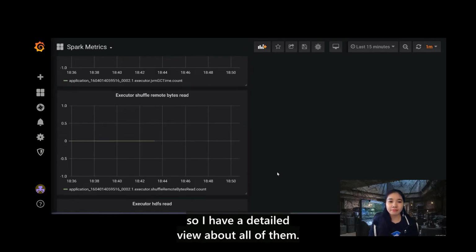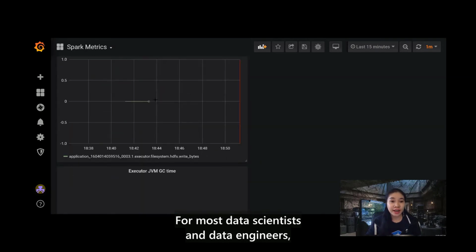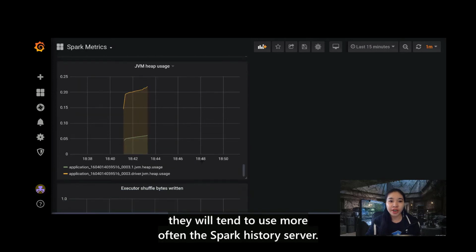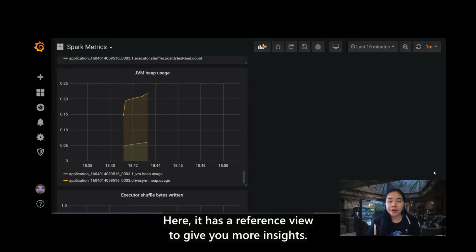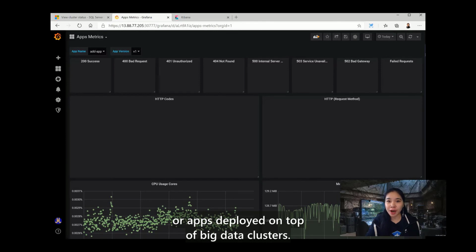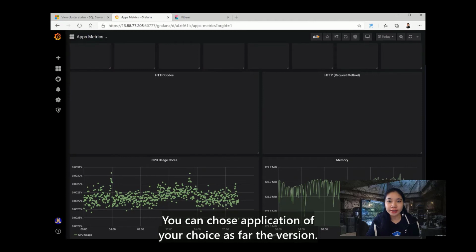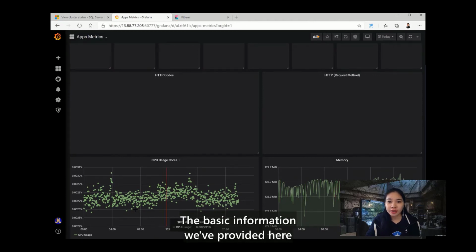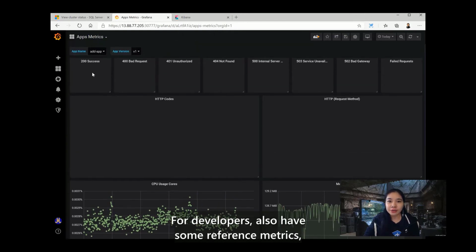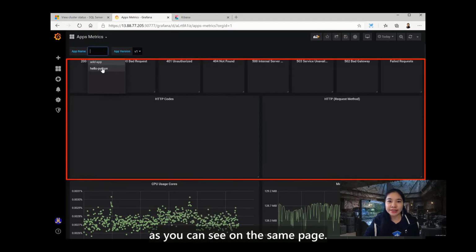For most data scientists and data engineers, they may turn to use more often the Spark history server. Here is just a reference view to give you more insights. Finally, we also have our metrics ready for the apps deployed on top of big data clusters. So you can choose applications of your choice as well as the version. The basic information we've provided here is about our CPU and memory usages. For developers, I also have some reference metrics as you can see on the same page.